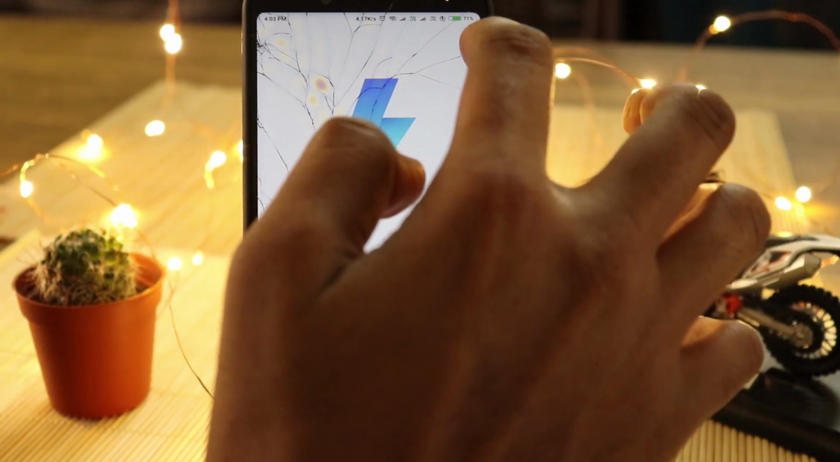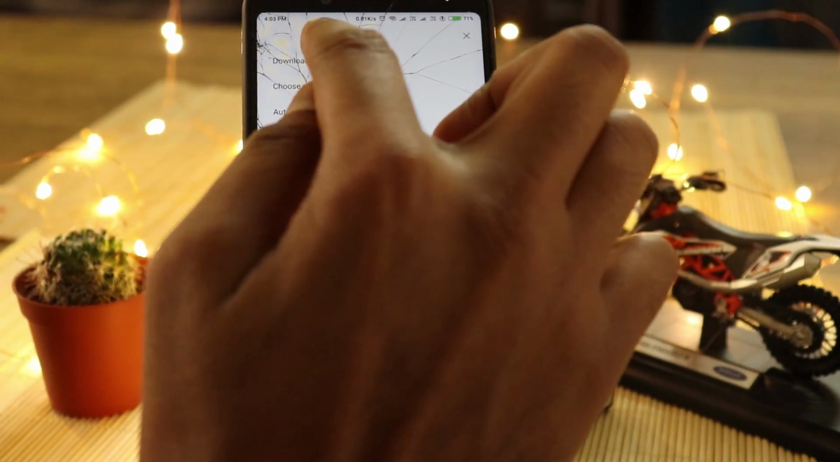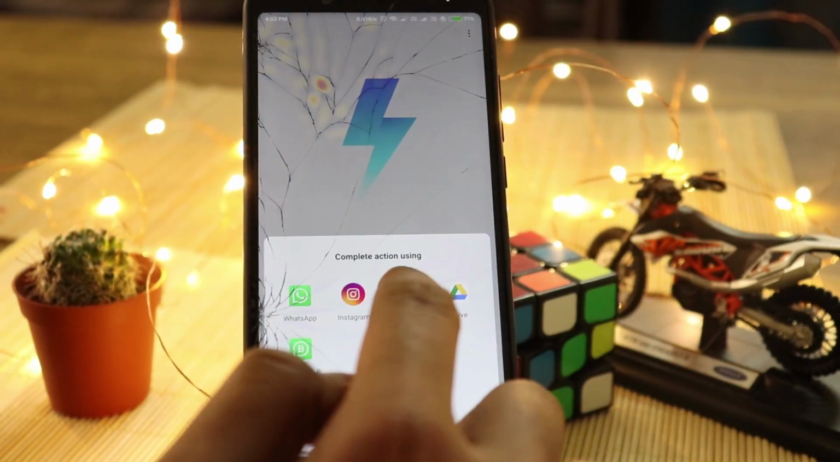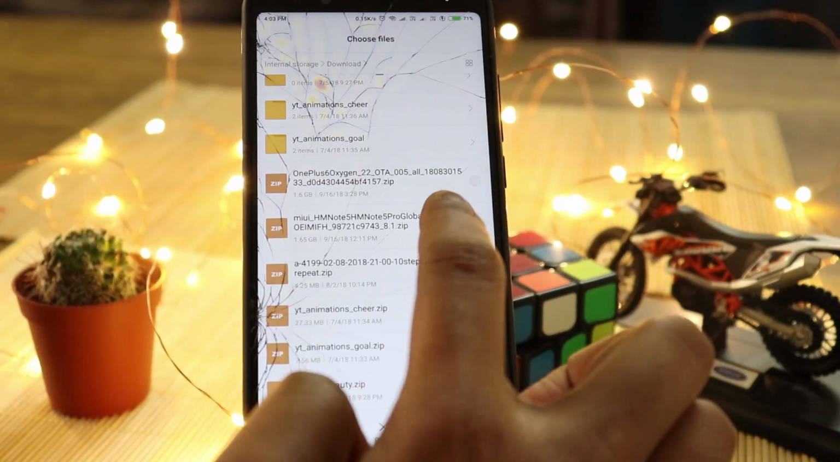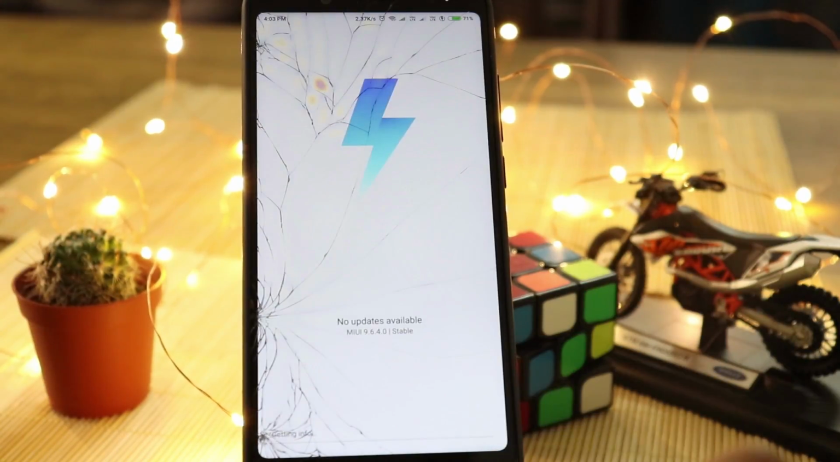Download it, then go to System Updates, click the three dots, and choose the update package. Once you choose the update package, you can click OK and it will start decrypting it. It will take some time to decrypt it and install the package. So let's just wait for some time and see what happens after that.